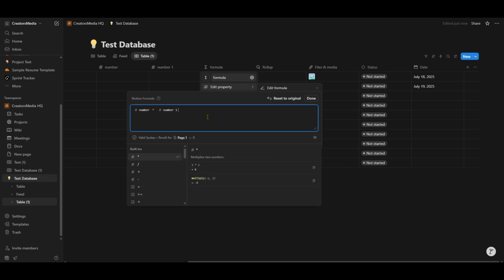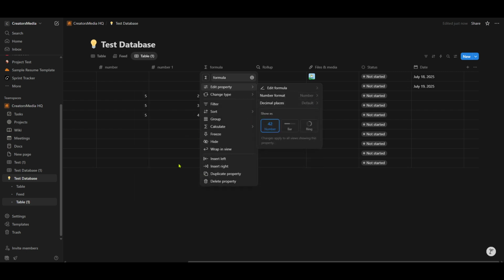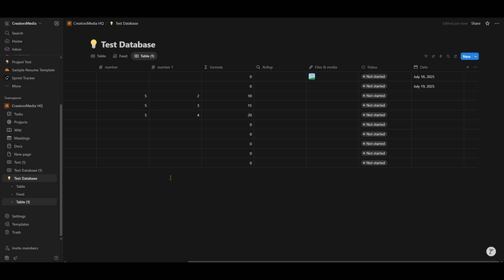Finally, enter the formula that will multiply your two selected columns. It's as simple as referencing the first column, adding a multiplication operator, which is the asterisk, and then the second column. So, if your columns are named column A and column B, your formula would reflect something like prop("column A") * prop("column B"). And there you have it. You've successfully multiplied two columns in Notion.